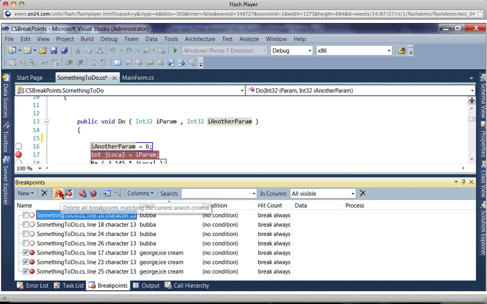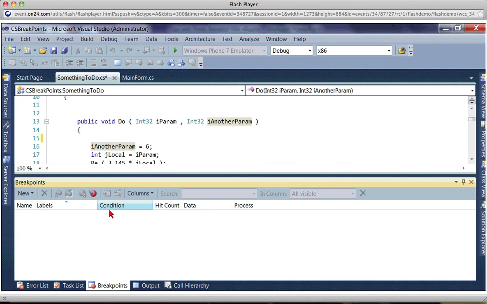Now on the other side, when your team member gets the breakpoints, here's what the experience will be like. They don't have any breakpoints.